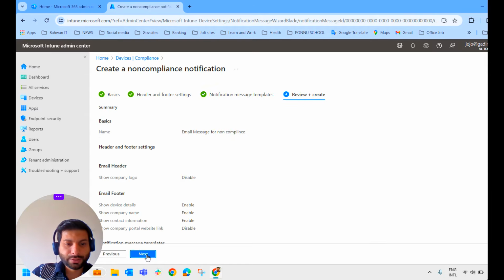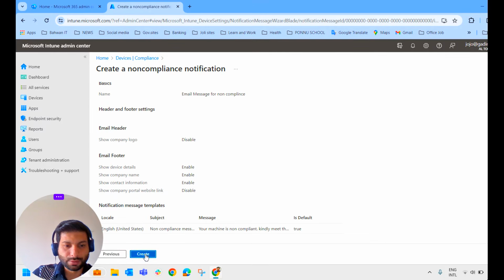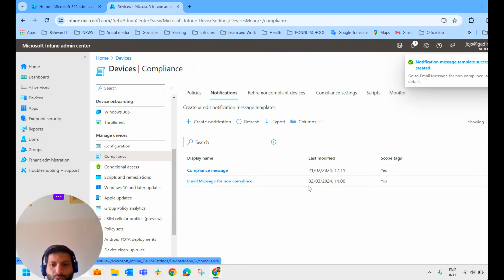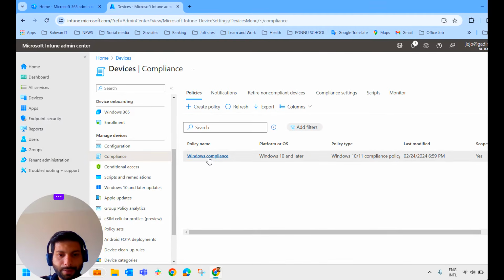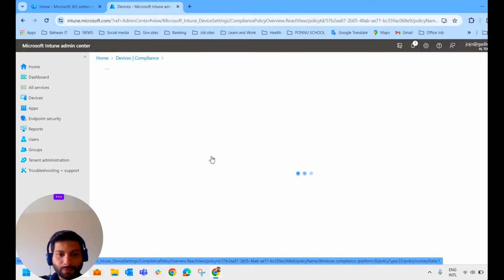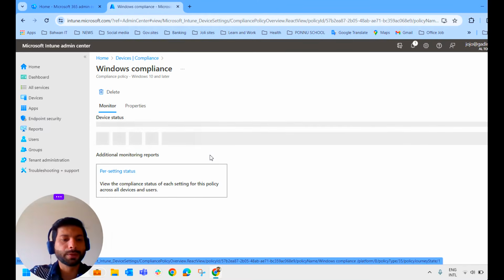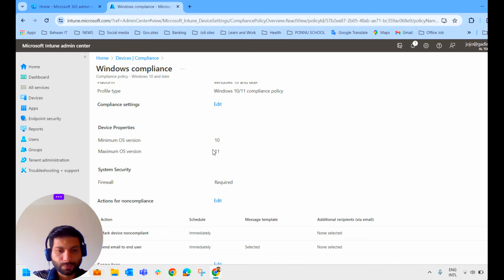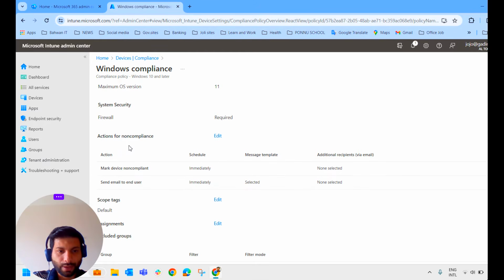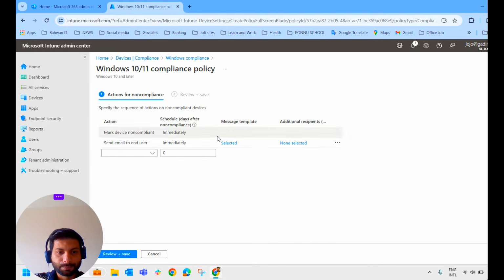So let's click on next, review and create it. Okay, so now we have got two notification email. So now we'll go to the compliance policy and we'll edit it again. Clicking on the compliance policy here, we'll go to the properties and here action for non-compliance. We'll edit that again. So what action to be taken for non-compliance?